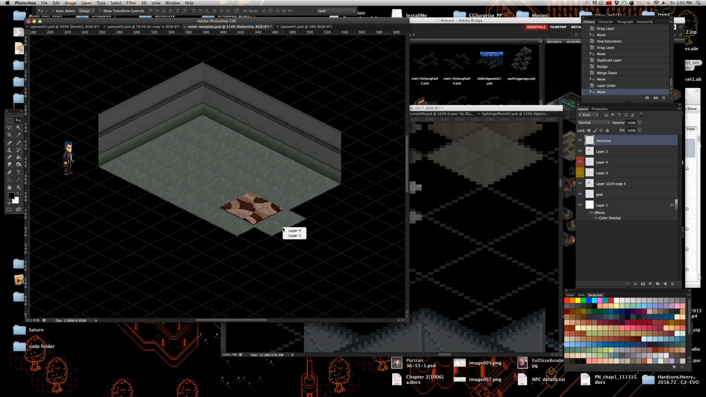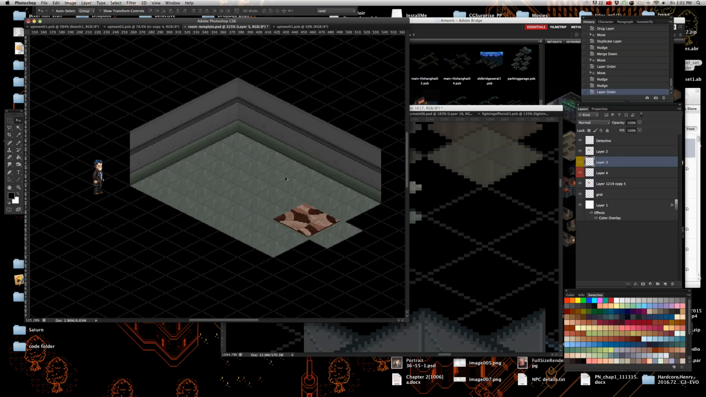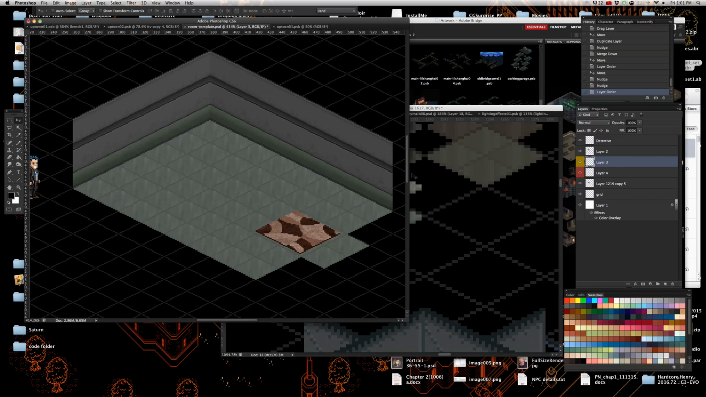If that wasn't clear enough, and plus, if you ever wanted to move this, you just keep it as a separate layer and boom, boom, boom. I'll put it in the middle. It looks better. Okay. So what else am I going to add?